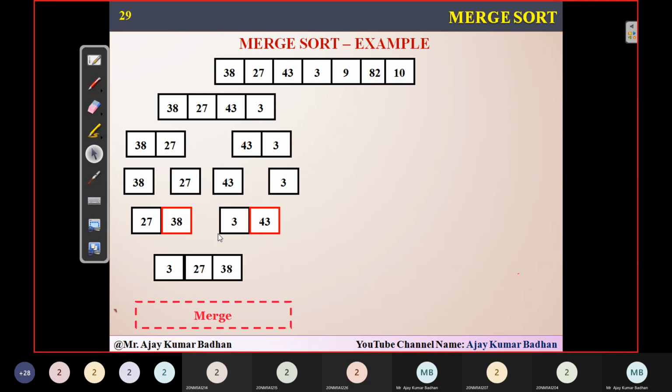So I'm going to place 38 here. And then finally 43. And this part is completed. Now the first half is completed. Now let's go to the second half.